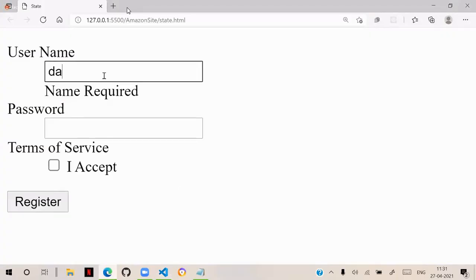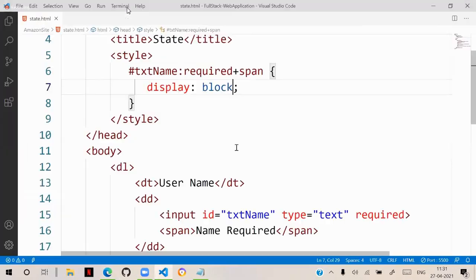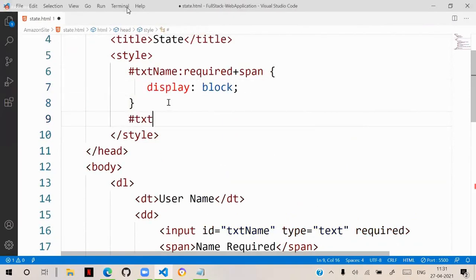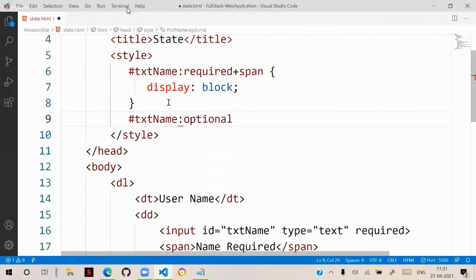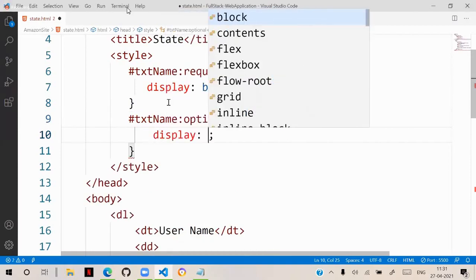I entered some name. Usually when we enter the name, then this should not be displayed. So we need to verify whether it is displayed or not. That means hash txt name, if it is optional, then for the span beside it, we have to set display to none.